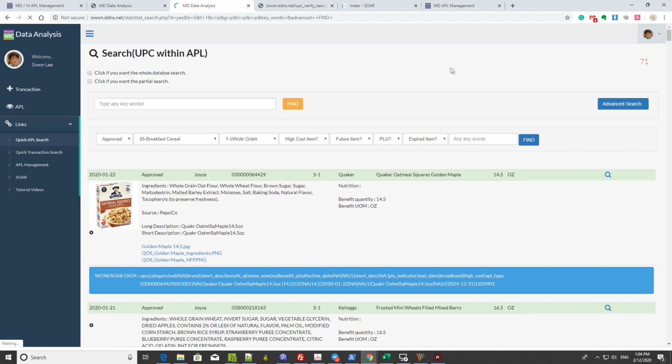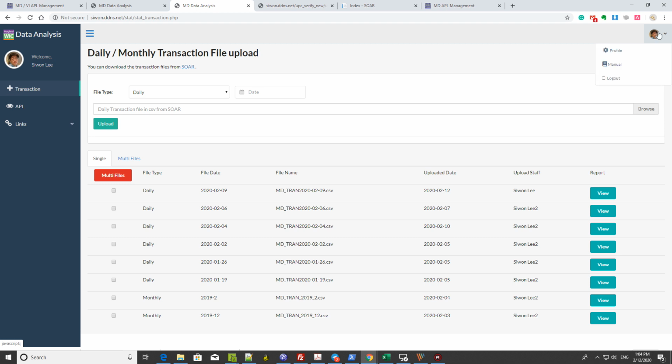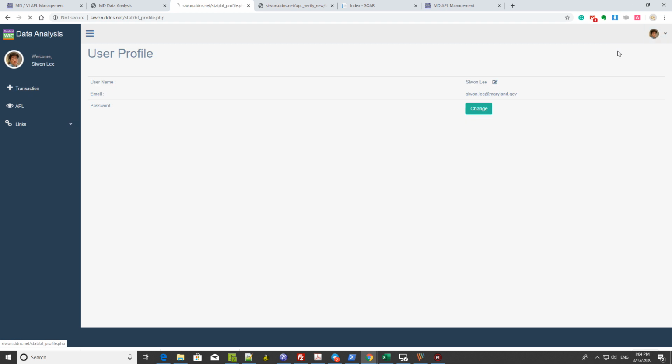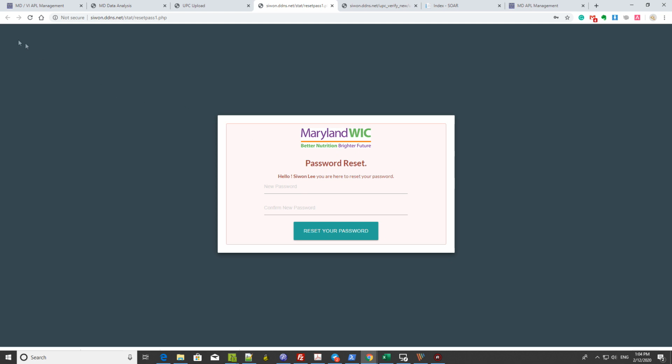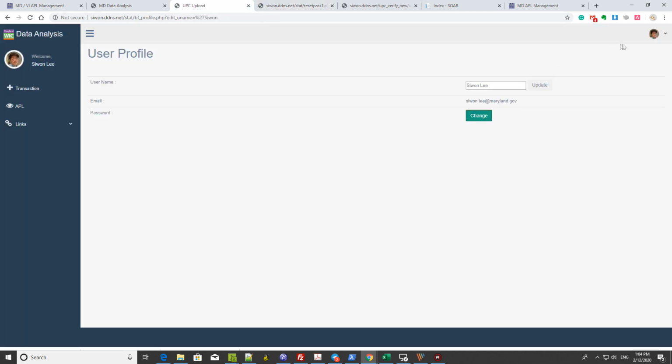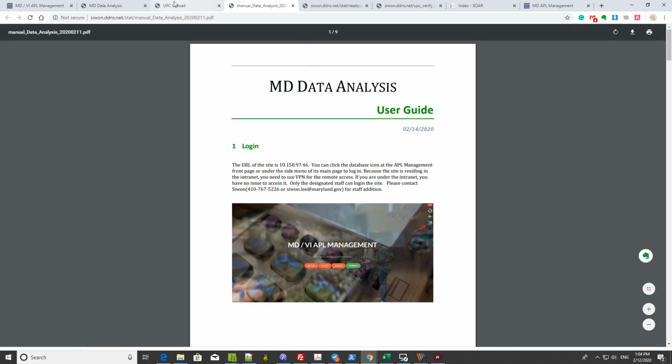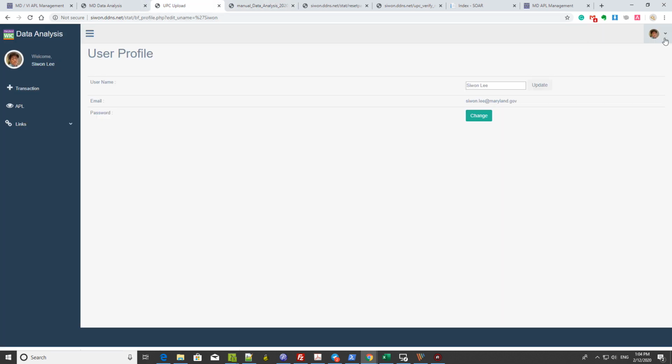And you can change your username, and you can change your password here, and you can download the manual. Yep, that's it.